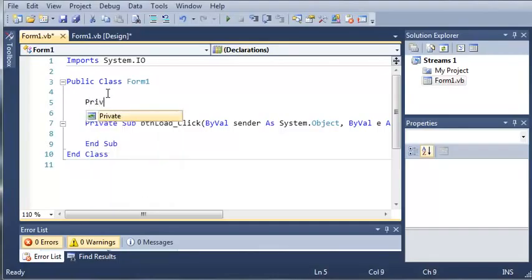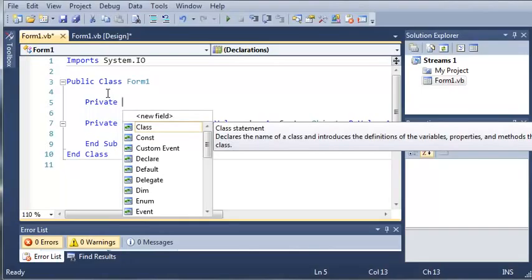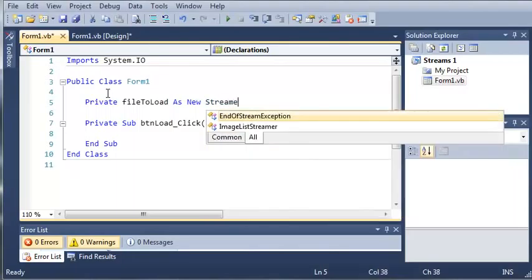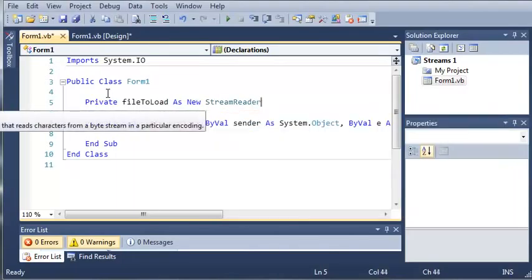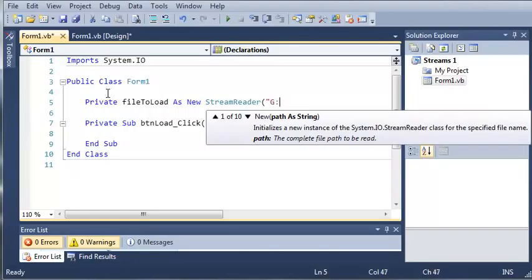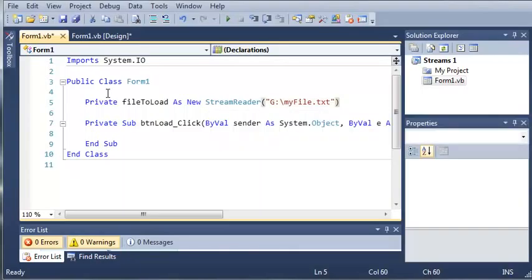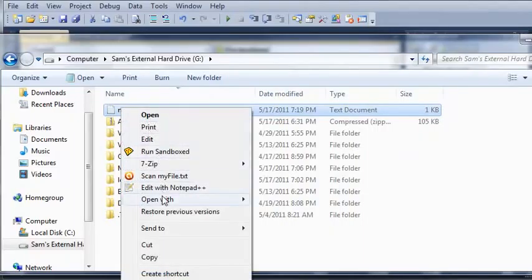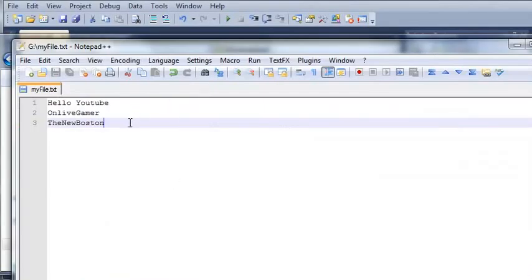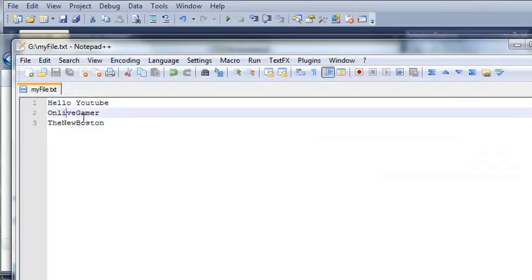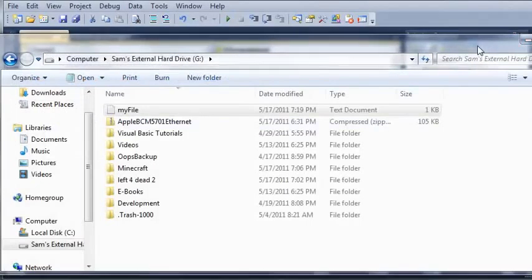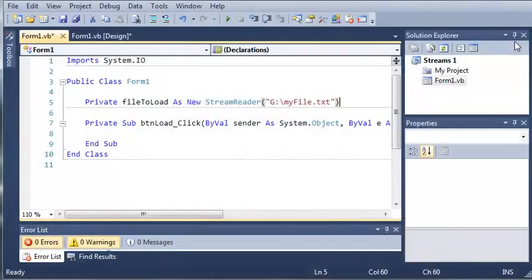So we're going to go ahead and declare a StreamReader. So Private fileToLoad As New StreamReader, and we'll go ahead and set the path of this to the same path that we used for the last tutorial. So we're going to get myfile.txt in the G drive. Now you can see that I have it right here, and we can edit that with Notepad++, and I have Hello YouTube, OnLiveGamer, and the new Boston in there. So we'll go ahead and close this out, and we'll go ahead and minimize that.